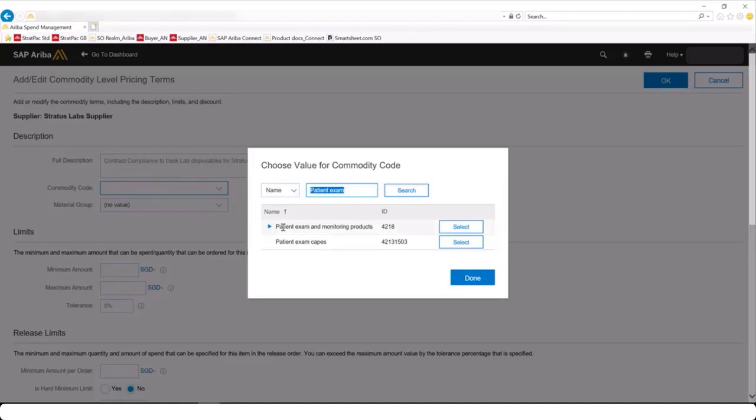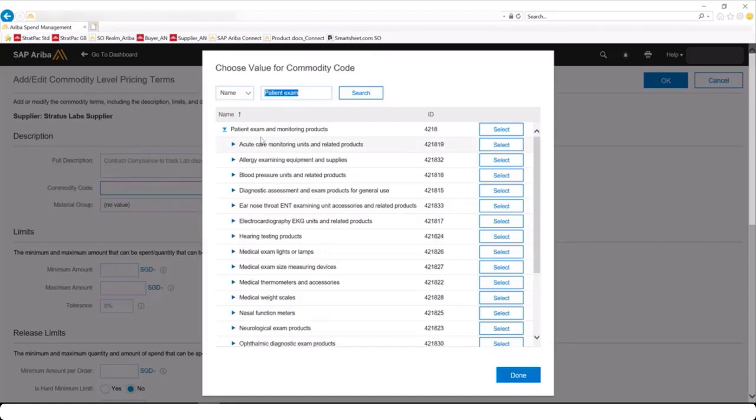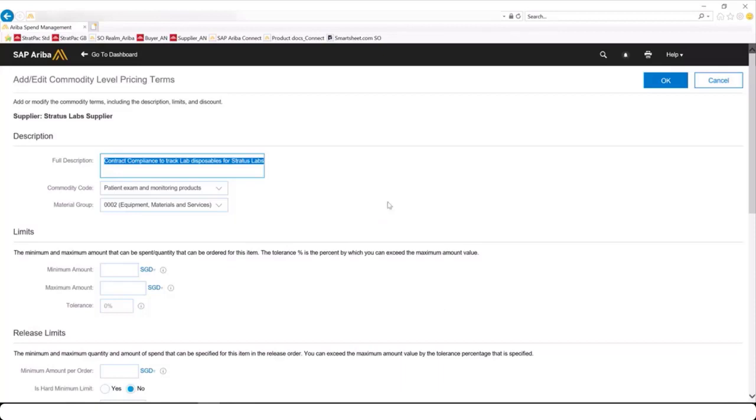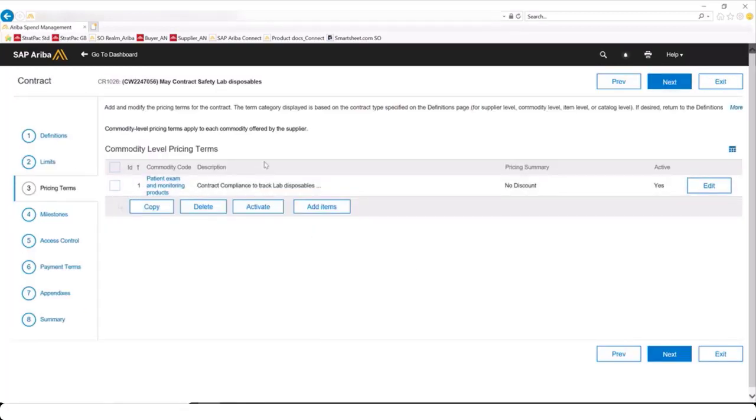So the commodity code I'm after is patient exam and monitoring products. Once I select this, this will also set up the link for any commodity codes at a lower level that sit below the patient exam and monitoring products. But for now, I'm going to select the commodity code. And that's the key piece of information I need to select. So that contract compliance link has now been made and the commodity level pricing terms have been set up.